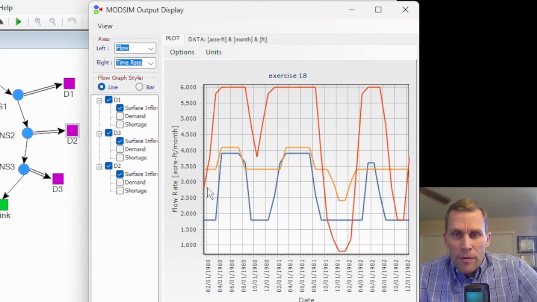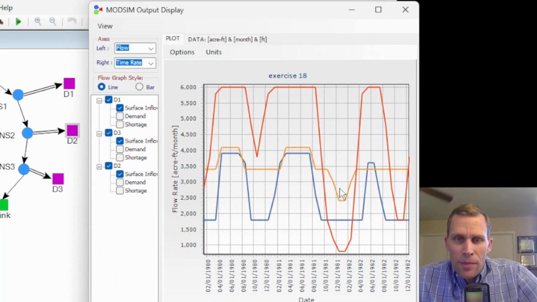It looks like we have a well-defined wet and dry period because you can see that this part, and this part of the plot, the lines are higher. There's more water allocated to our demand nodes D1, 2, and 3. And then we have peaks and valleys.